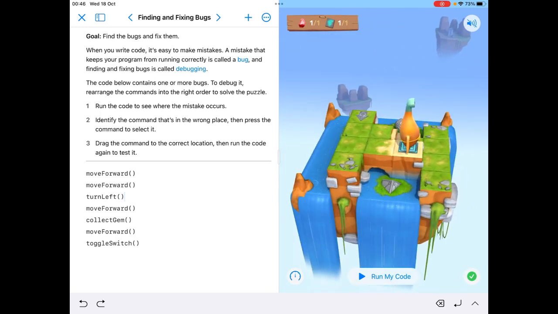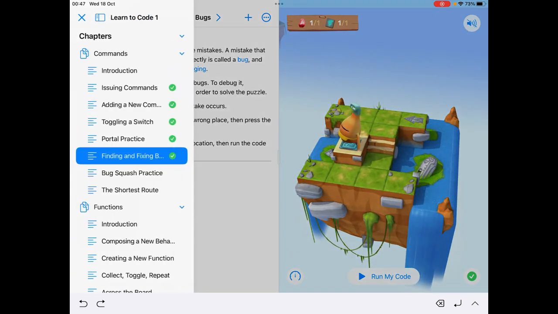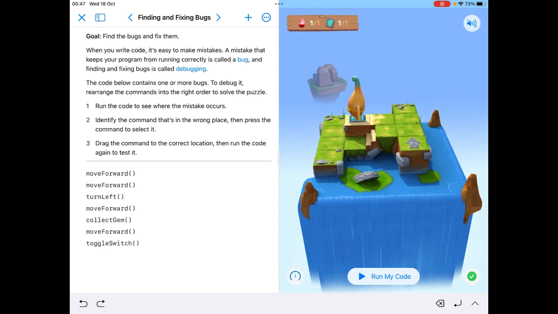Next, we'll be moving on to just a bit more bug fixing. The session is called Bug Squash Practice, and I'll see you over there.